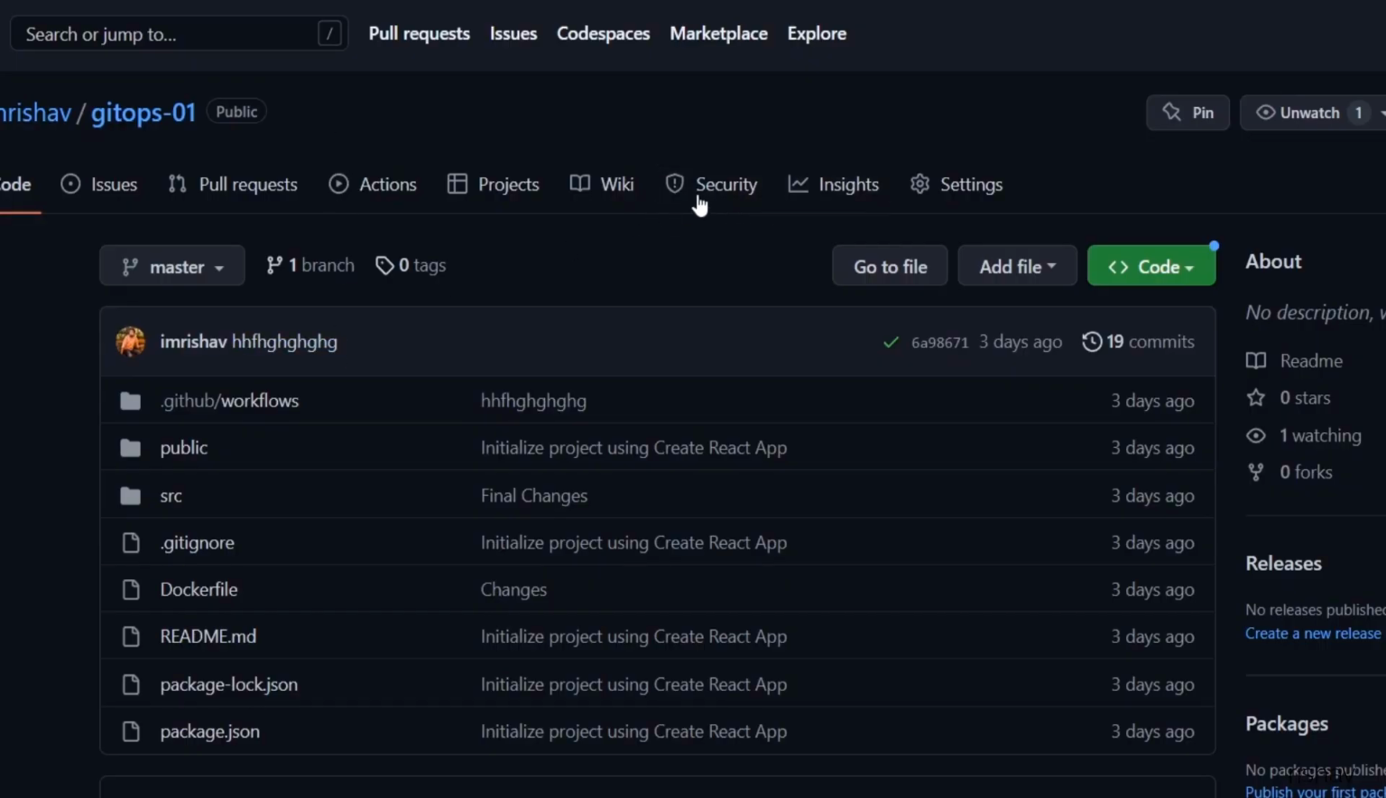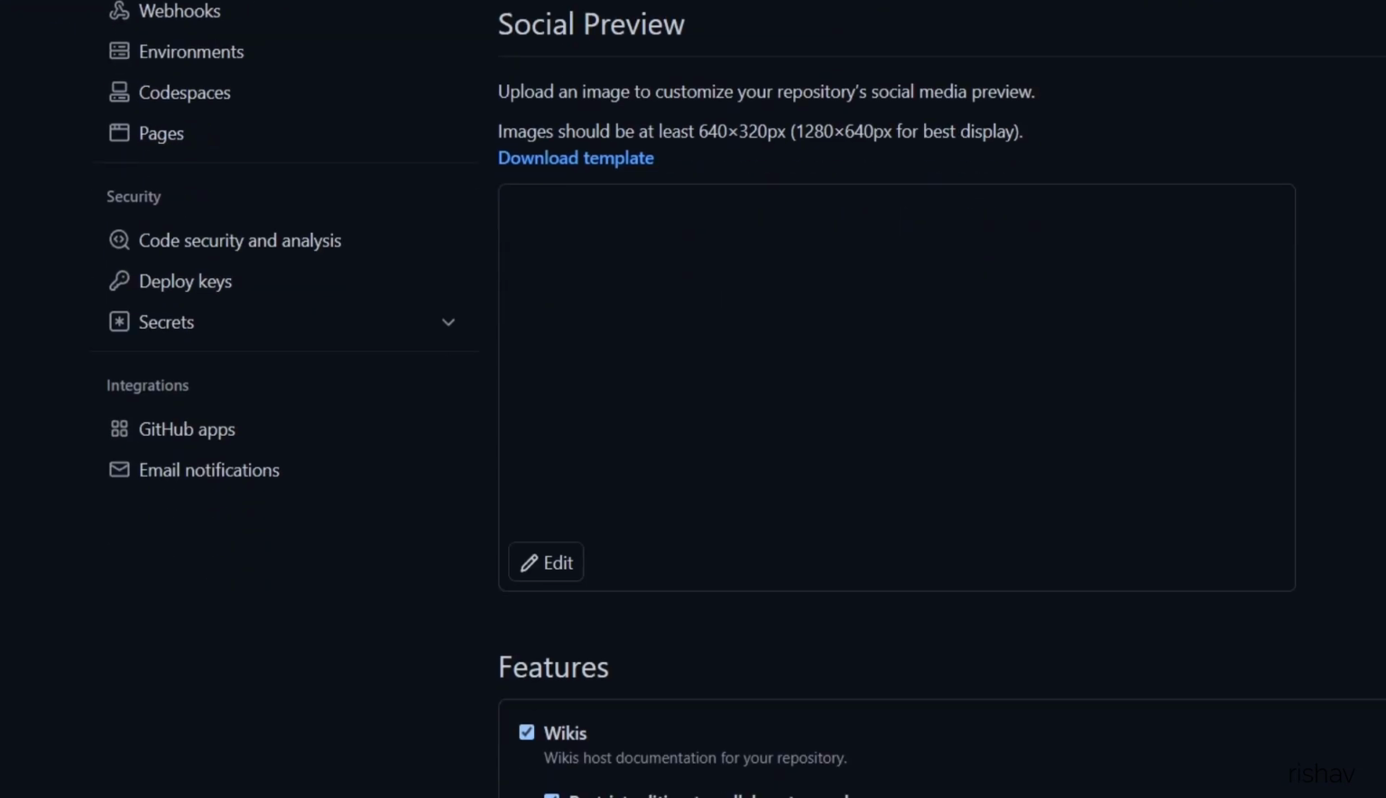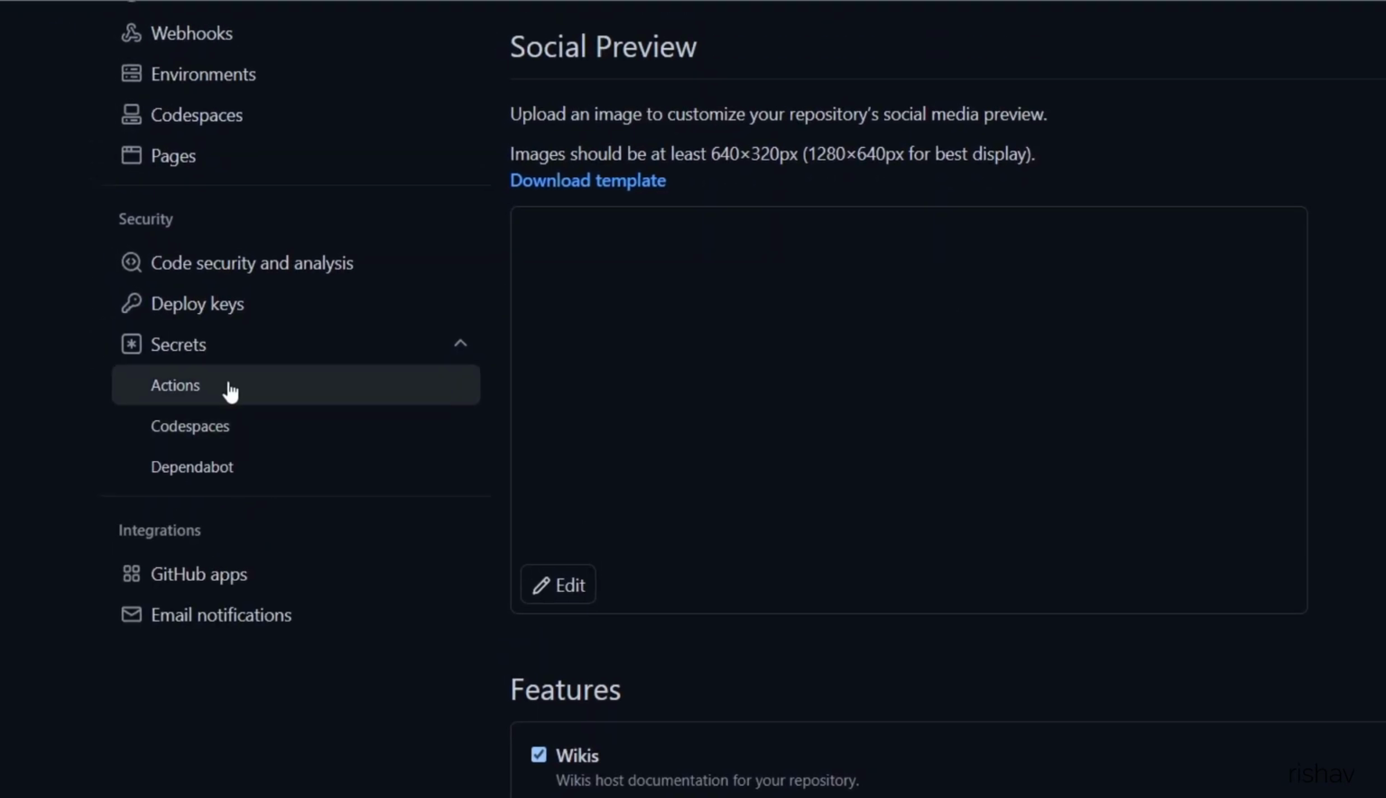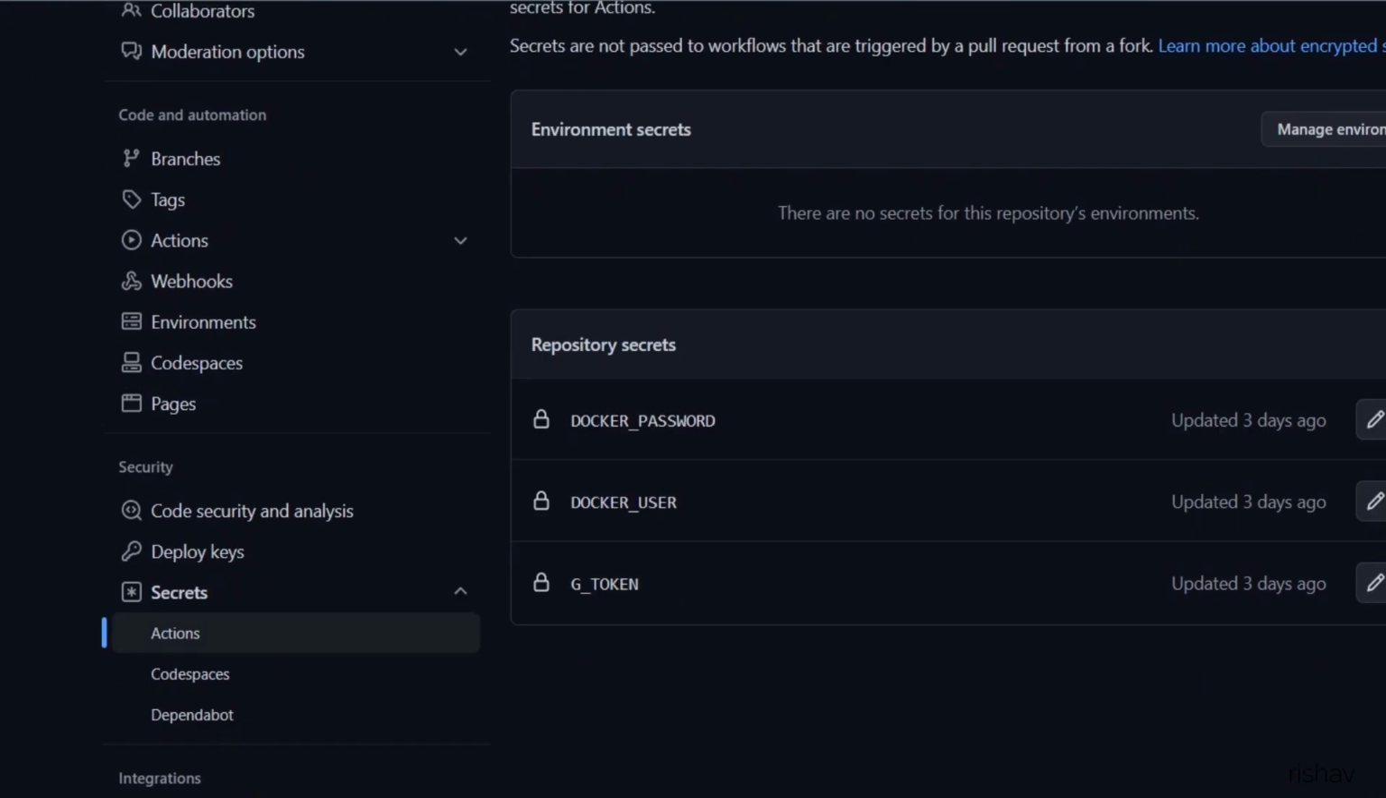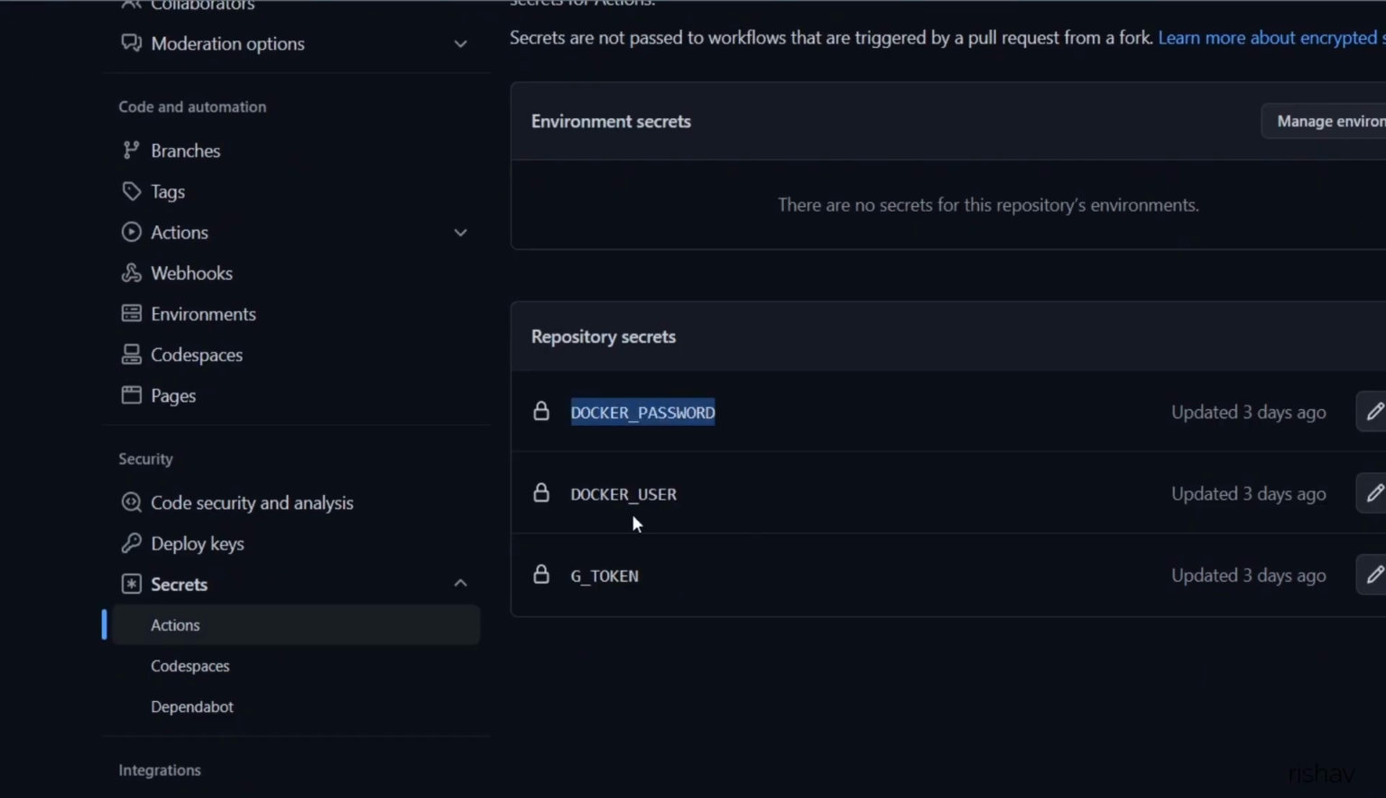So you can go to settings and then go to secrets and then actions, and here you can add different repository secrets. For our case, the Docker password, Docker username, and GitHub token. GitHub token is basically used as an authenticator. So this is the requirement for checking into some other repository inside your profile. Now back to code.